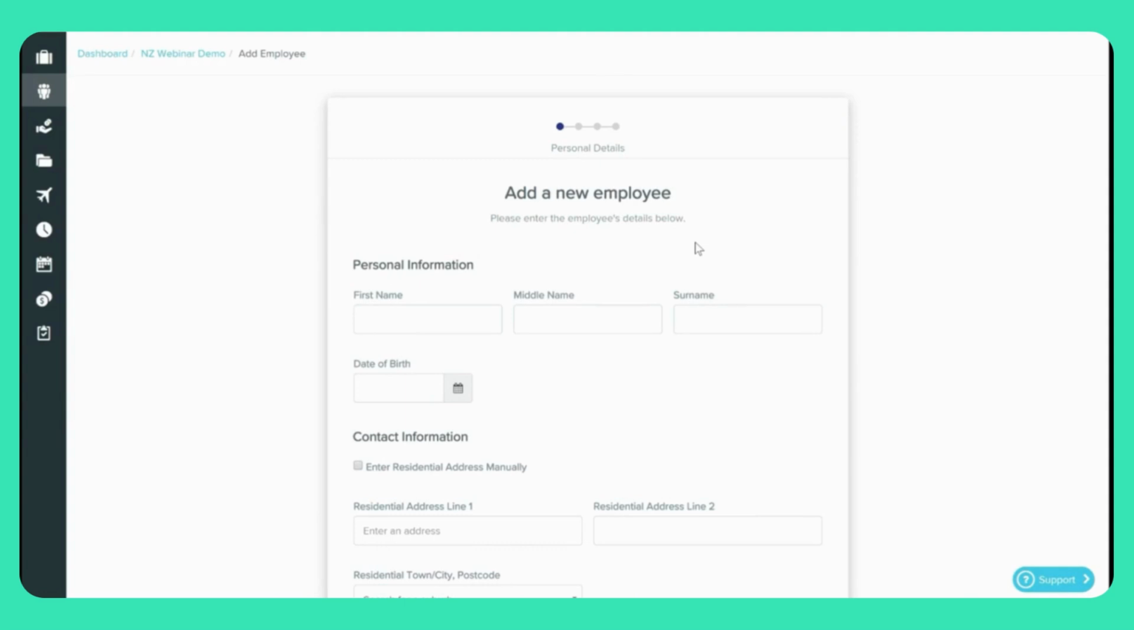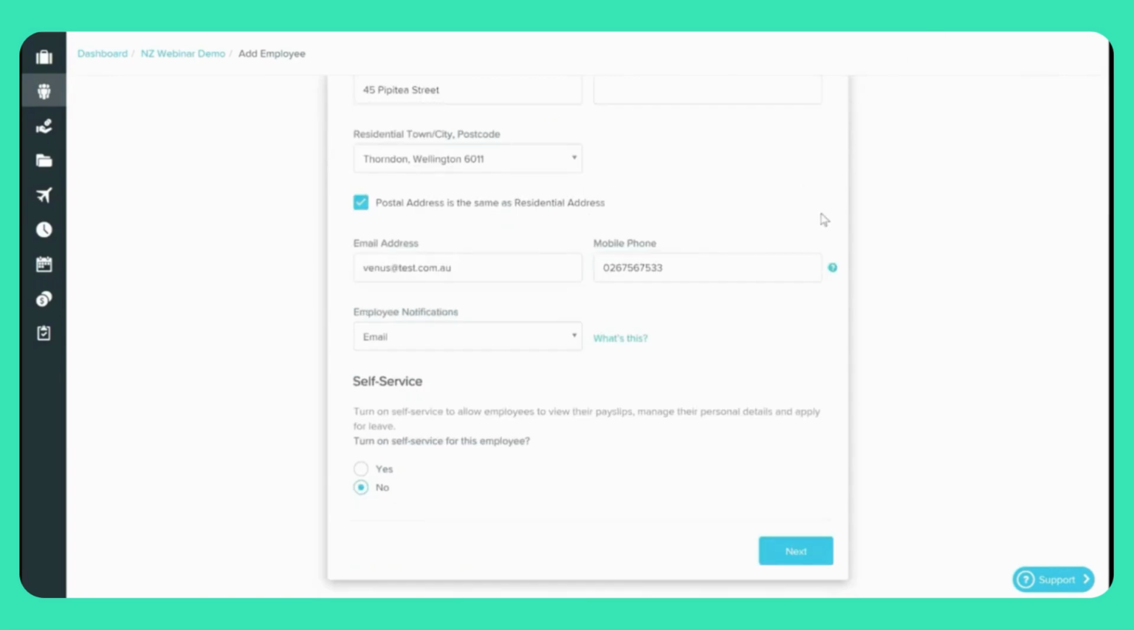The first section is the personal details. You will need to add in all the personal details for your employee here. The name, date of birth, and address. There is an option to enter a postal address if required as well. You can then enter an email address and phone number. Similar to the business phone number, the mobile number must be in a New Zealand registered mobile format, so must have a maximum of 11 digits and start with a prefix of 02.